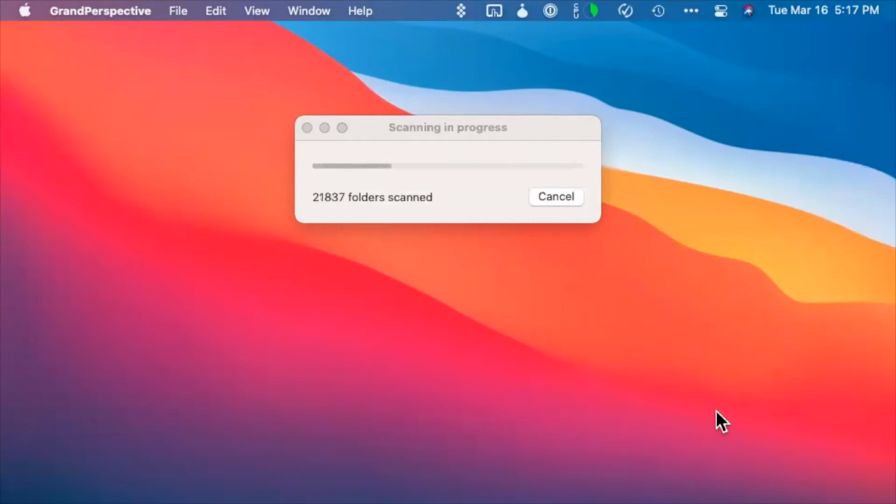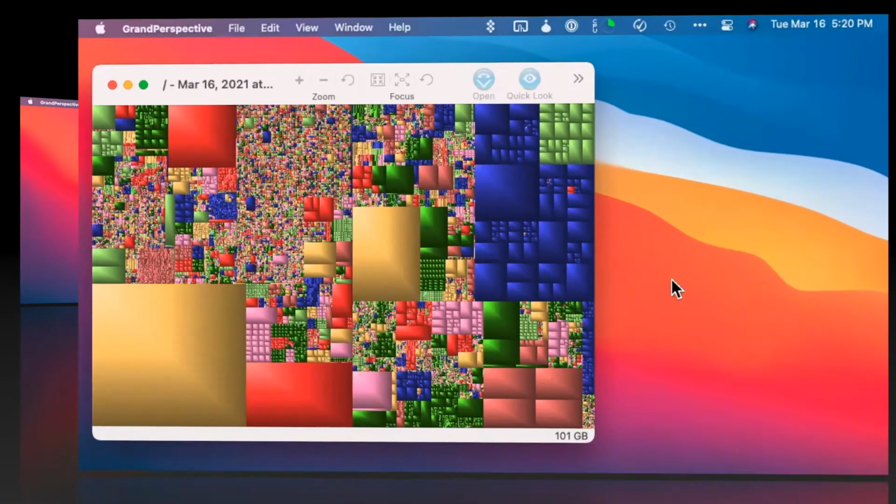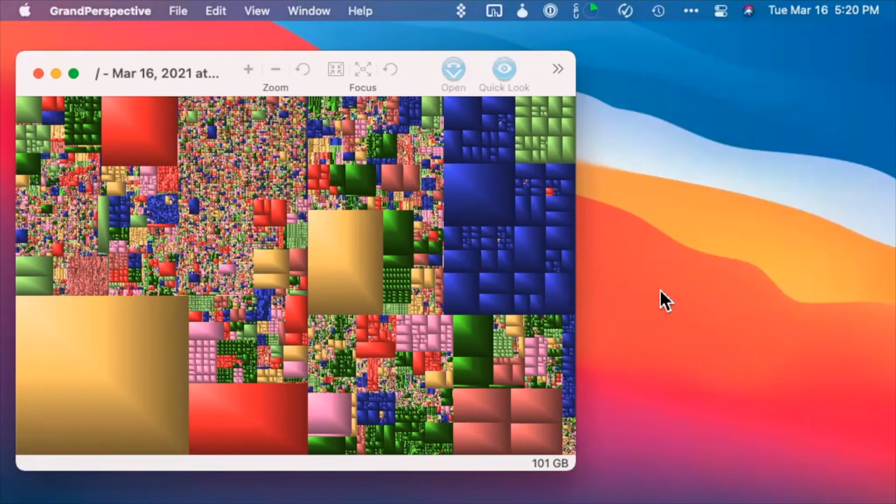Now it will take about 3 to 4 minutes on my hard drive. It is an SSD and a fairly new MacBook Pro. Could take longer or shorter for you. Let me cut this here and come back when it's done. So my scan is completed.